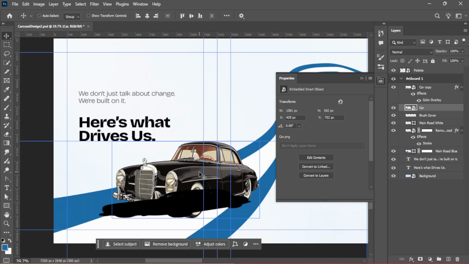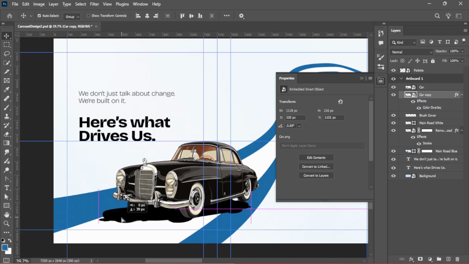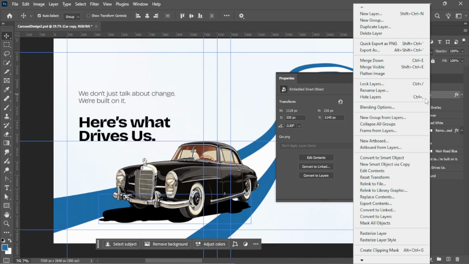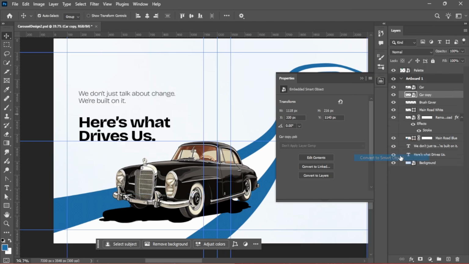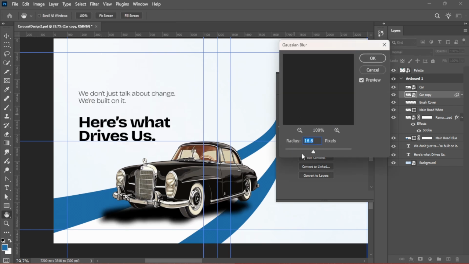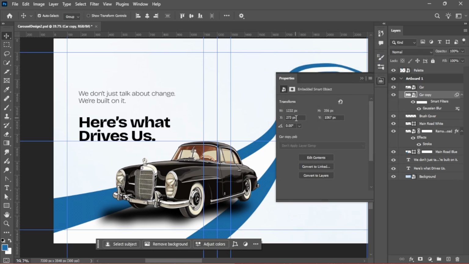Then you bring your car above the shadow, and what are you going to do to the shadow? A shadow shouldn't be this harsh and sharp. So you come to filter. Let's first convert it to a smart object again, then filter, blur, Gaussian blur. Right, so you blur it like this. Let's move it up a little bit so it's closer to the tires. All right, and then I'm going to reduce the opacity.